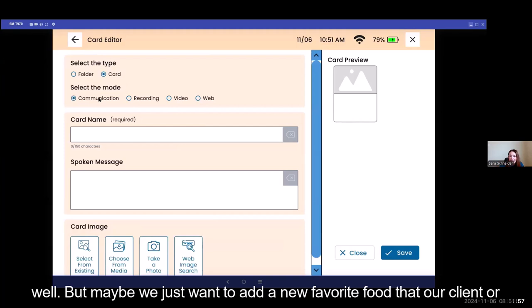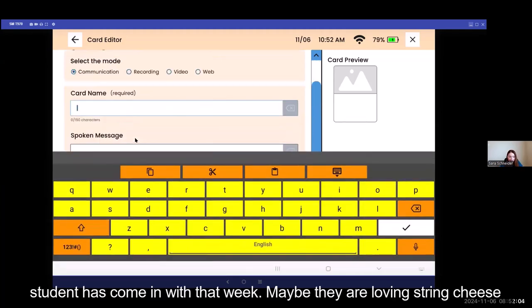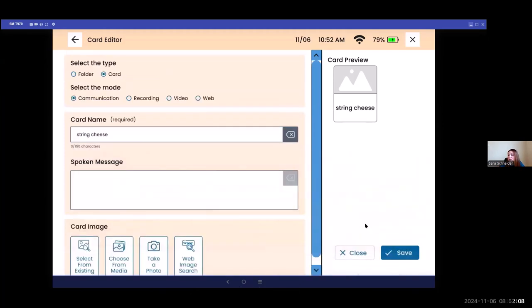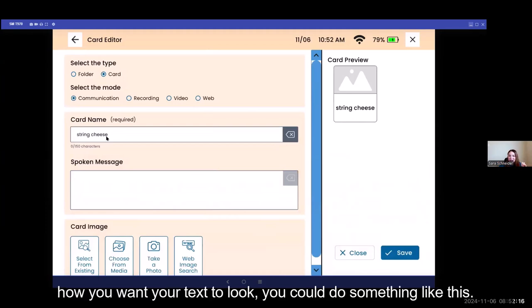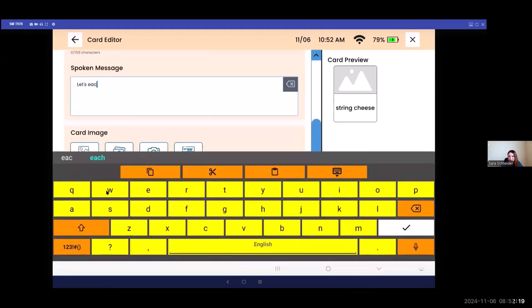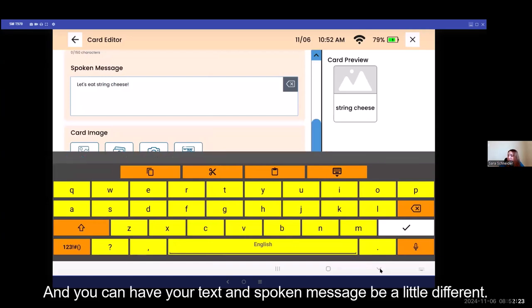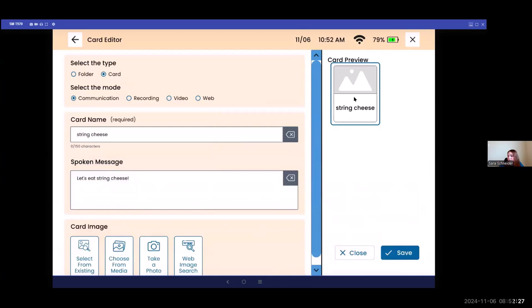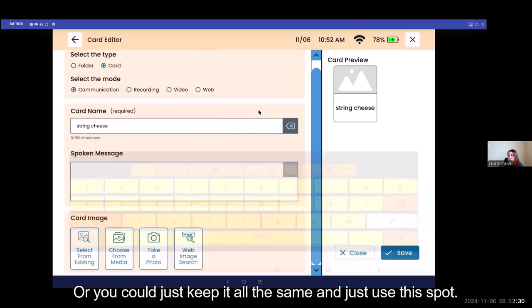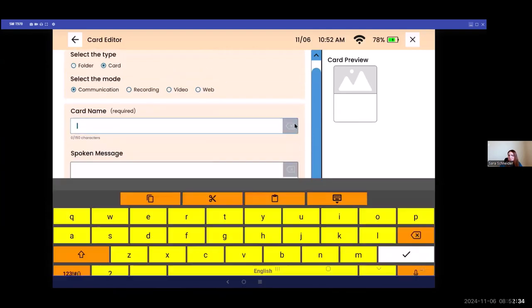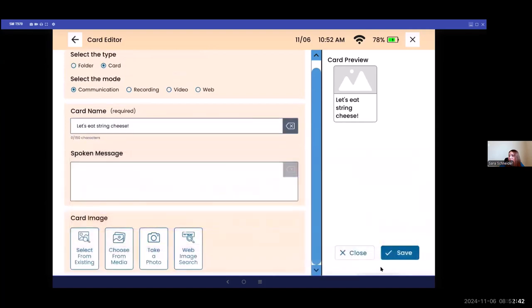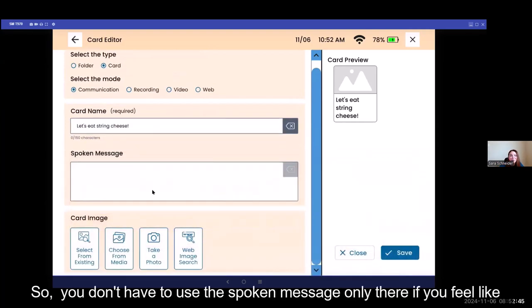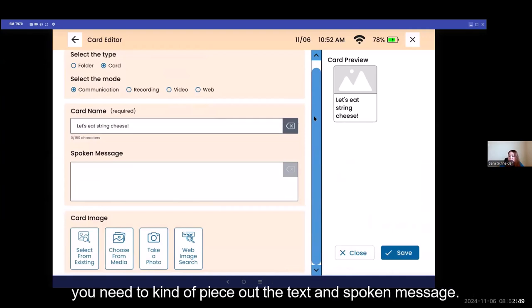But maybe we just want to add a new favorite food that our client or student has come in with that week. Maybe they are loving string cheese right now. The card name is what it's always going to default to. So depending on how you want your text to look, you could do something like this. And you can have your text and spoken message be a little different. Let's eat string cheese. Or you could just keep it all the same and just use this box. So you don't have to use the spoken message, it's only there if you feel like you need to kind of piece out the text in the spoken message.